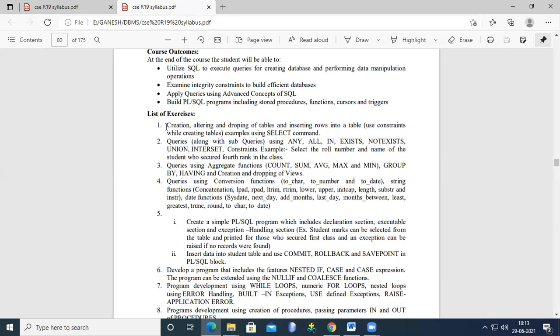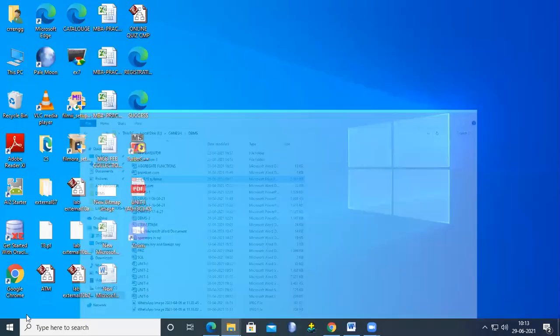The first exercise is related to creating, altering, and dropping tables and inserting rows into a table, using the select command. These types of queries were discussed, and we have some pending, so we'll try to cover that first of all.